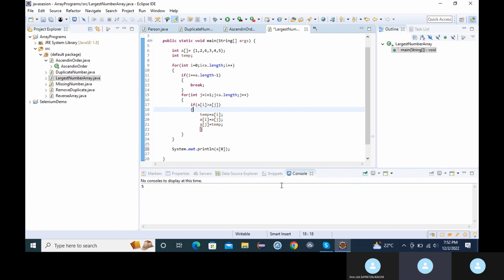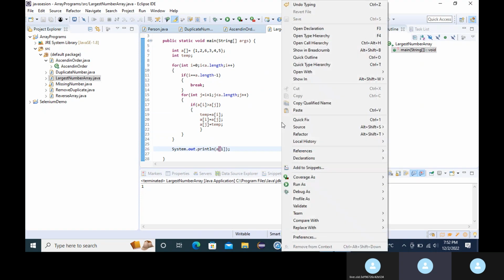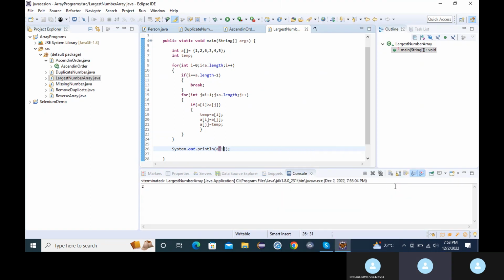So same program, and we are able to crack the fourth solution. So it is 1. The second smallest number, you will write a of 1. That means the result is 2. So this is the way of writing programs. Same program with a little bit of modification, and you are able to achieve different results.